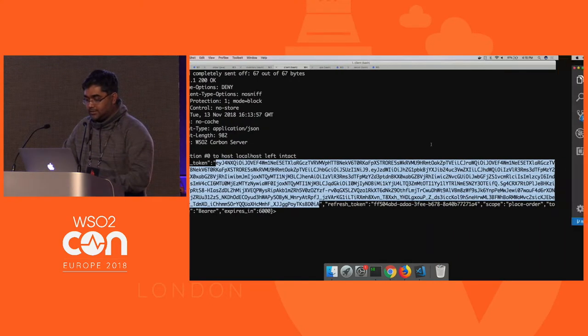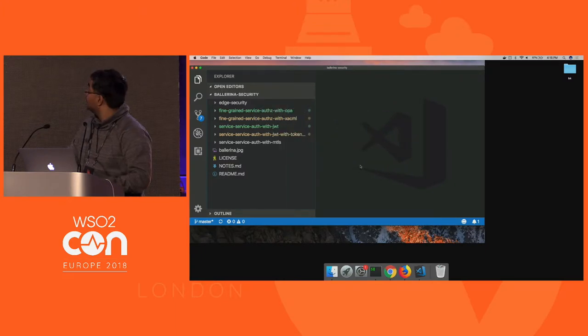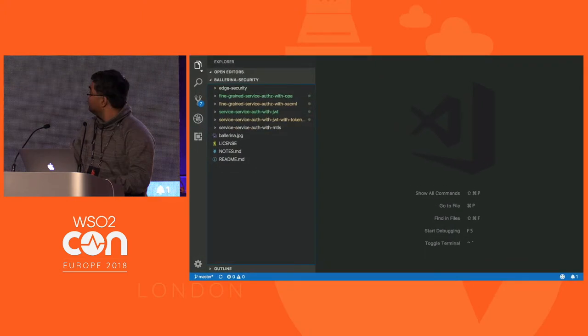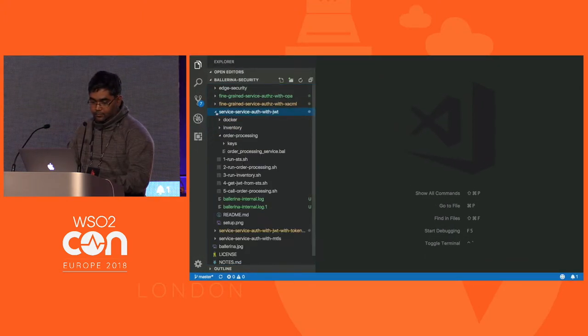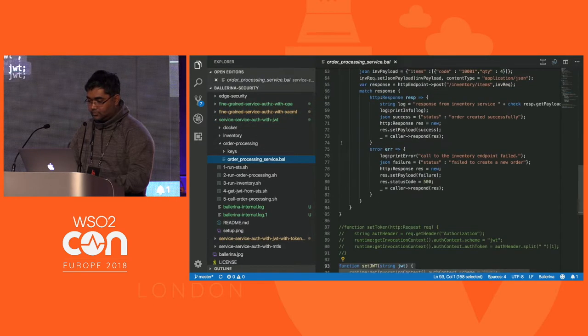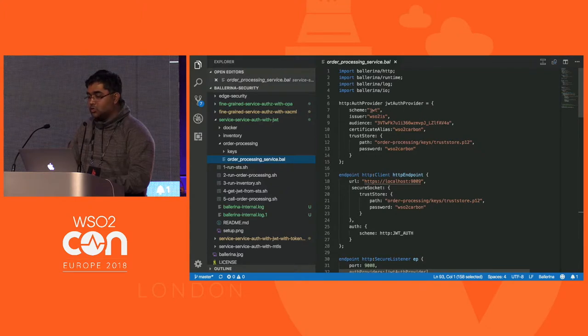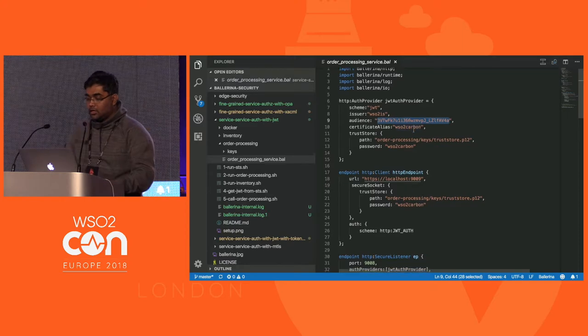Now let's have a look at our microservice. So this is the order processing service. This is the OAuth provider which enforces JWT-based authentication for this particular Ballerina service. Here you can see I'm using JWT, and the issuer is WSO2IS, and this will only accept a JWT with this particular audience value. And also, to validate the signature of the JWT, it looks for a key in this particular key store with the certificate alias WSO2Con, right? I'll go to the rest later.